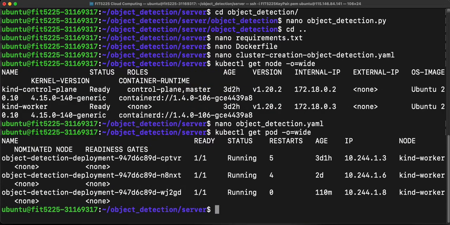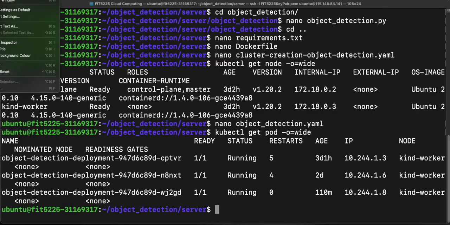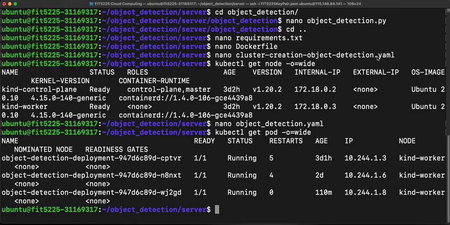Before running this application or creating this video, I scaled up the pods to 3, and you can see the 3 pods over here. So now let's go to our client and let's try to send a request to the server.